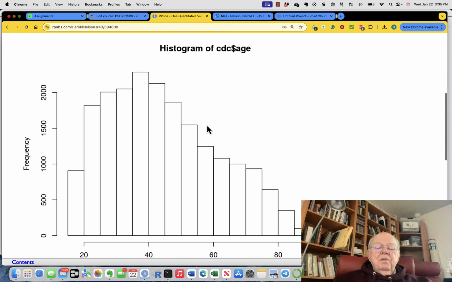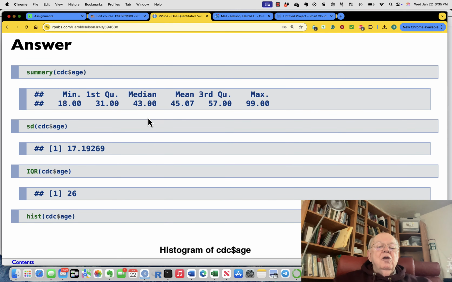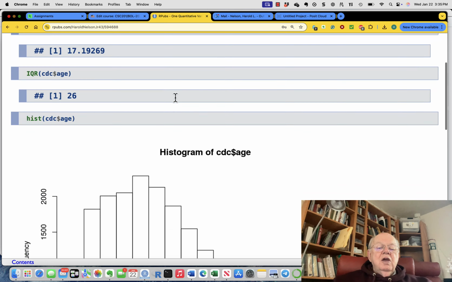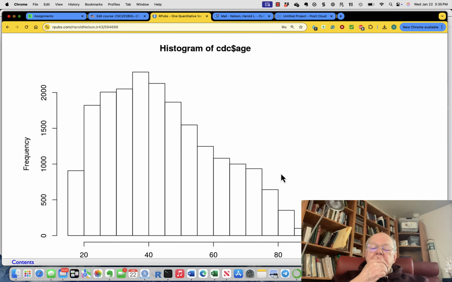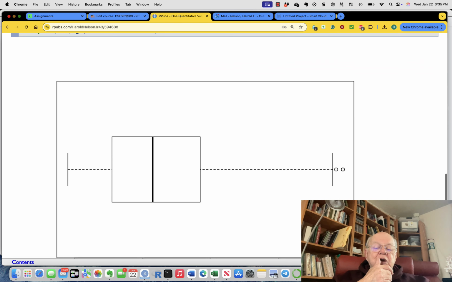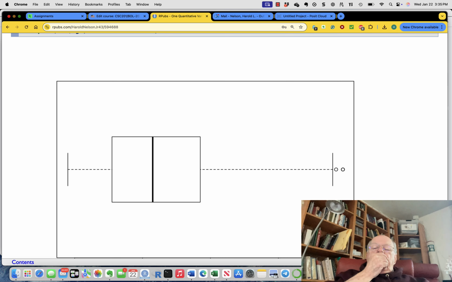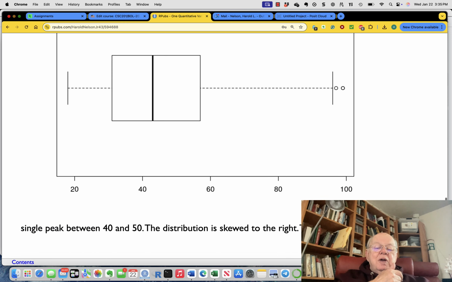There's the histogram, and it is definitely a case of right skewness. Looks like there's a peak around 40, which you could see up here. 43 and 45, those are the central locations. And it goes out to close to 100. If I do a box plot, I see the same thing. In the box plot, I can see more clearly that there's a certain amount of right skewness.